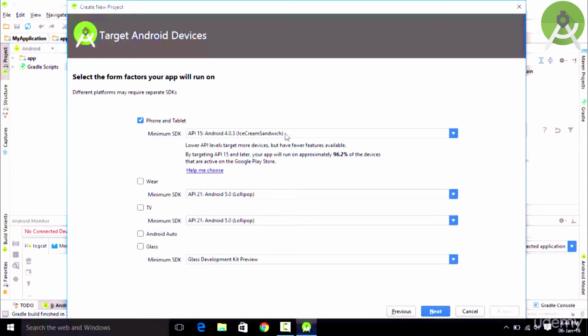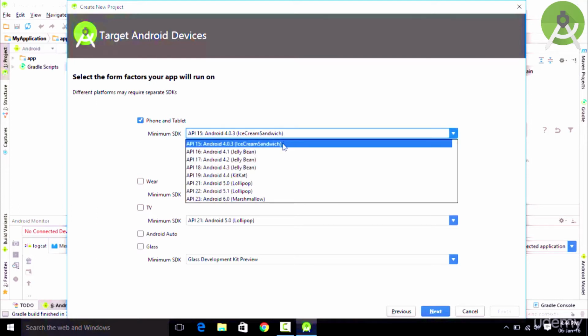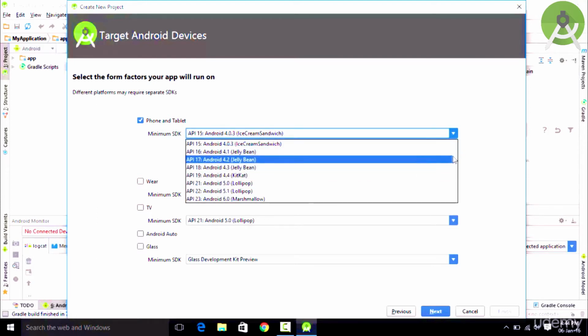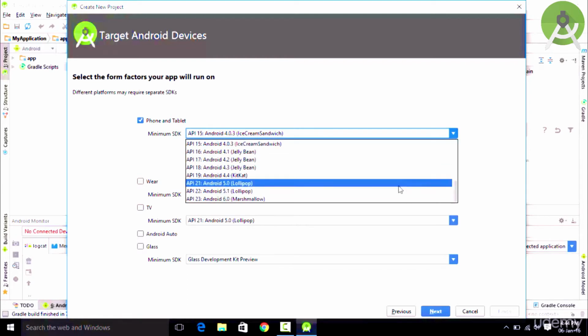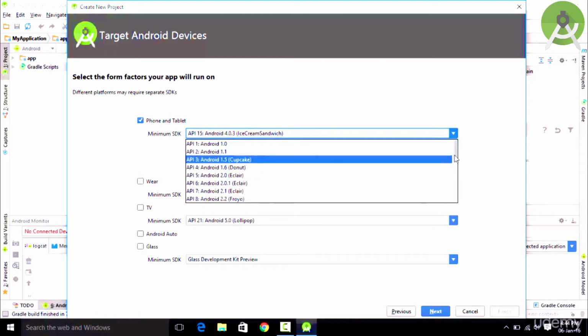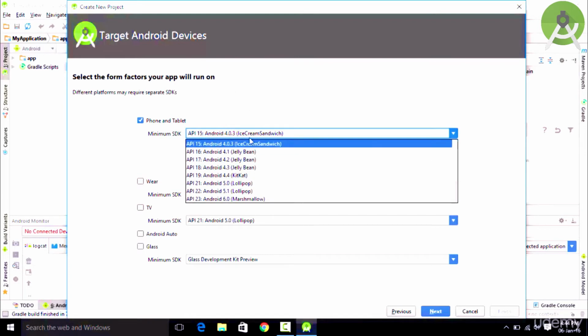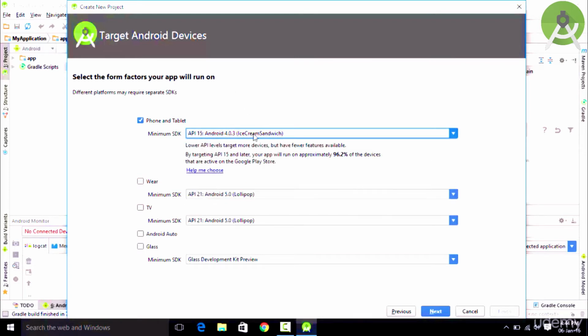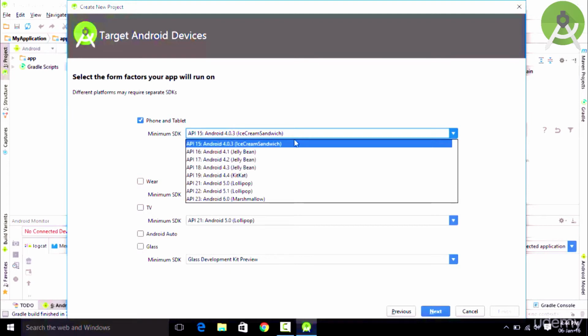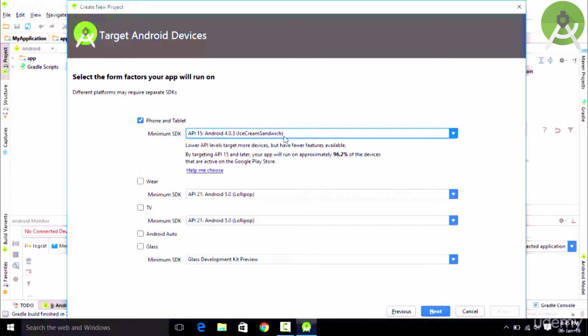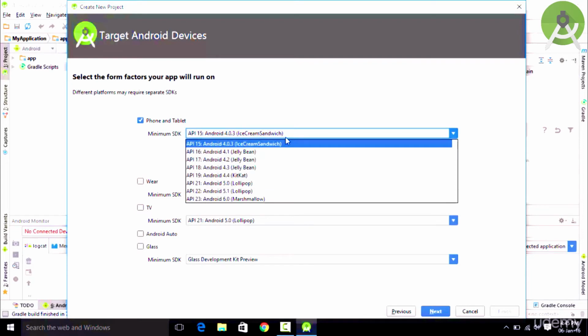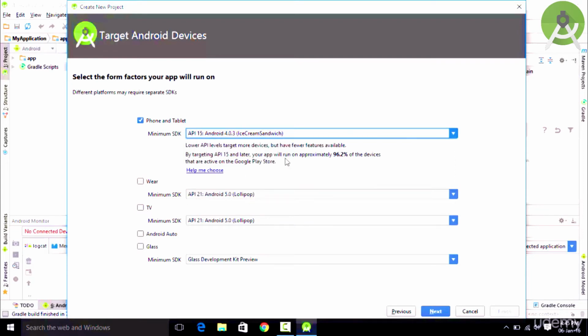Once we are done with this, we click next, and it shows us the minimum SDK or the API level. This API level is basically the different versions of Android which we have. The first version of Android is Android Cupcake, Android 1.0. You want to select the most suitable version for which you want to develop apps. If you want to develop for Ice Cream Sandwich, you could use Ice Cream Sandwich, but you want to choose in such a way that most devices are able to run your application. If we choose Android Ice Cream Sandwich, this app will run on approximately 96% of devices. So we are good to go.